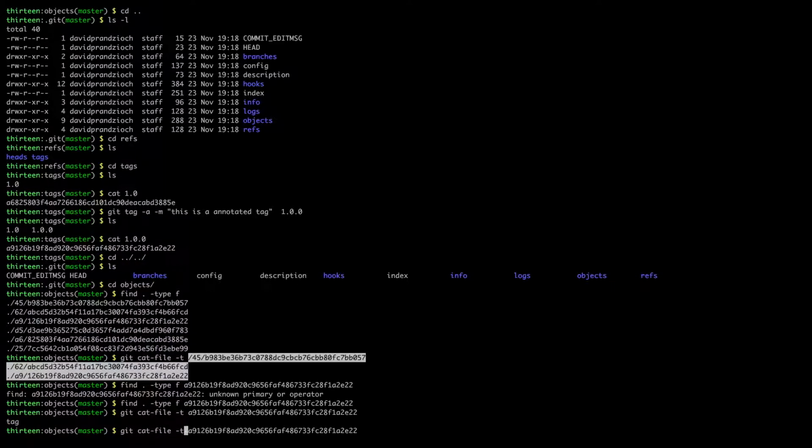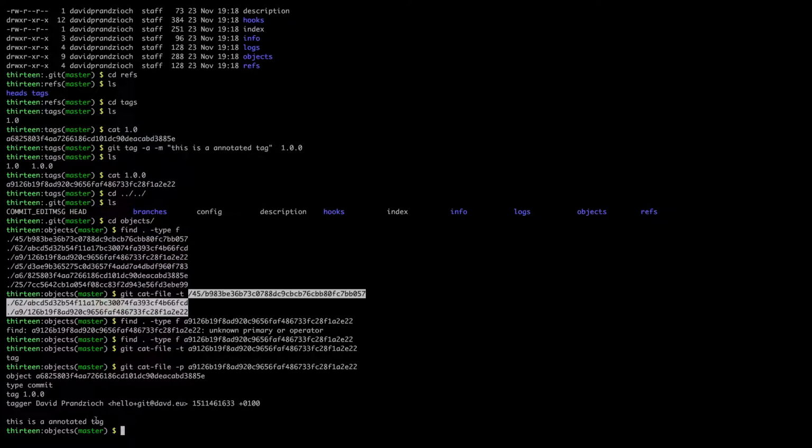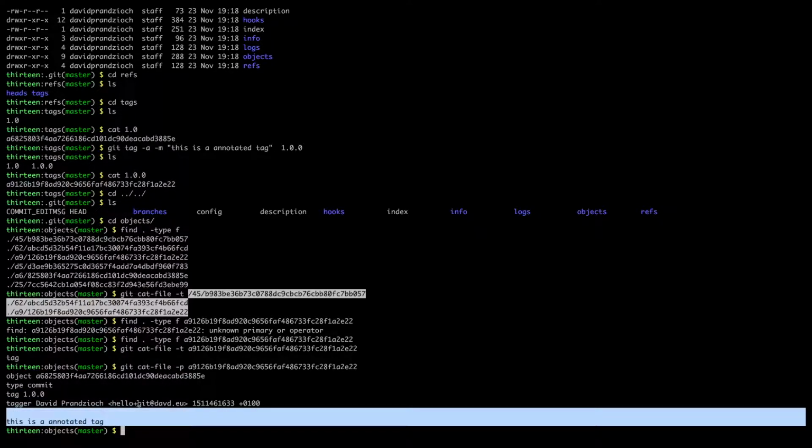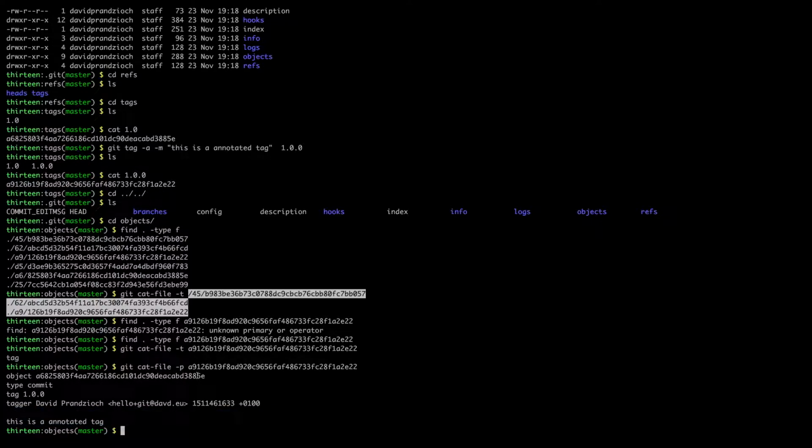If we inspect the contents, you can see that this almost looks like the commit object before, but this points to type commit, and this is the commit object we had before. We have the name for our tag, the name of the tagger, and also the message that we specified for this tag. So these are the four types, and I think that's already it.